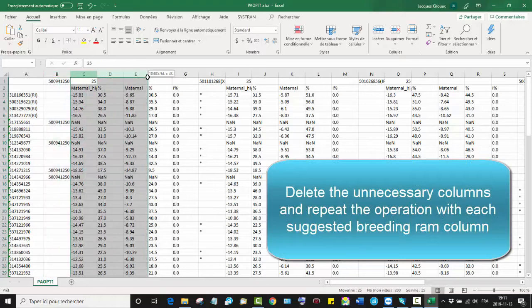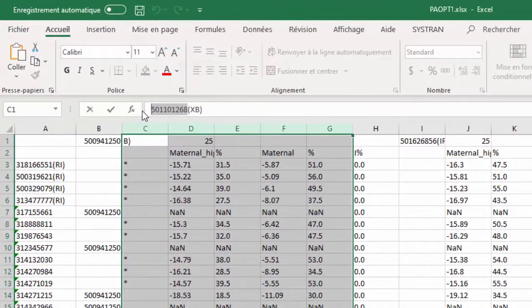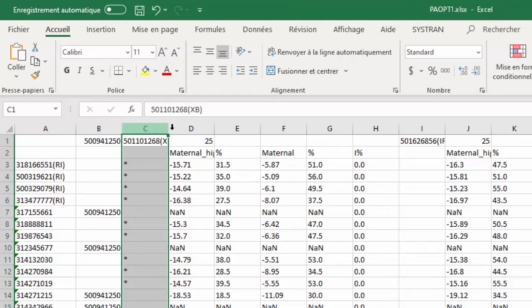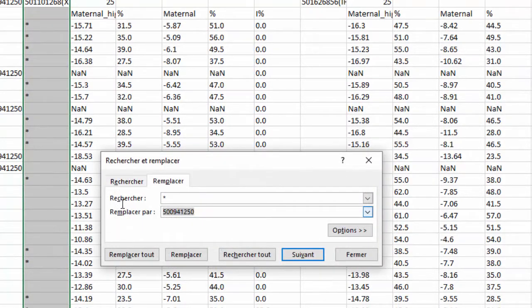You eliminate the next column until you reach the one with stars again, and you do that for every column where you have the star, i.e. the ram number. So you again replace the star by the ram number in the first line. So you do that for the whole spreadsheet.